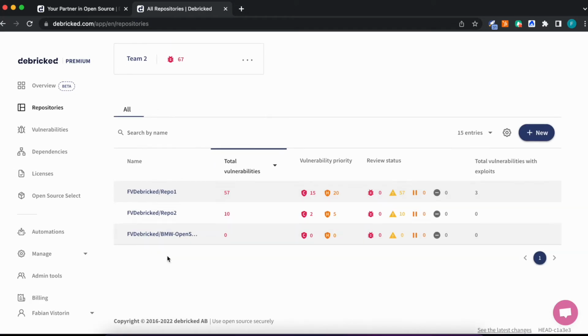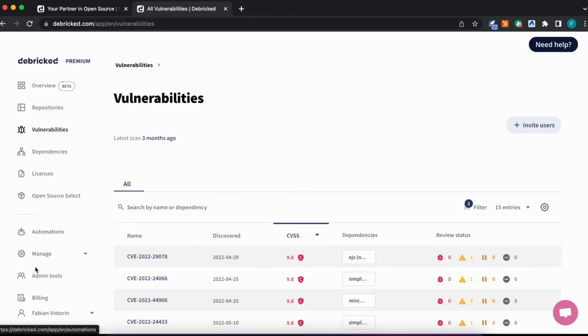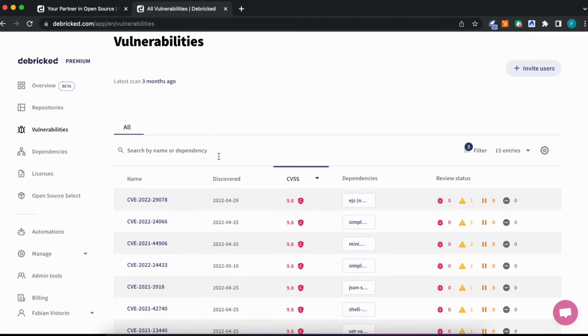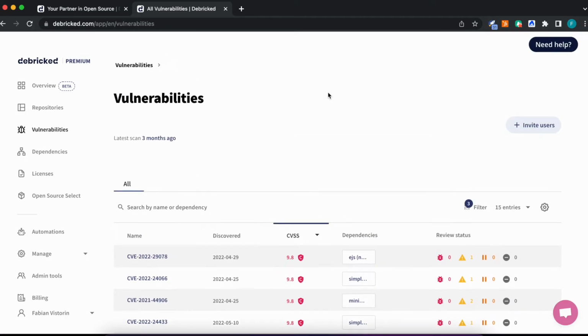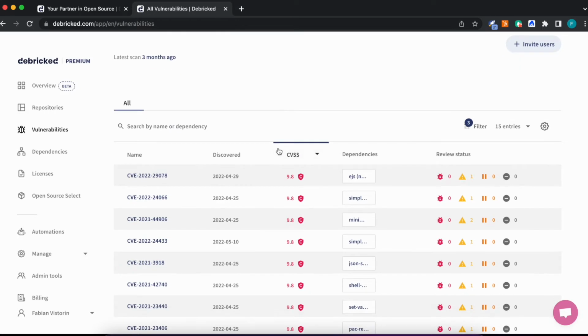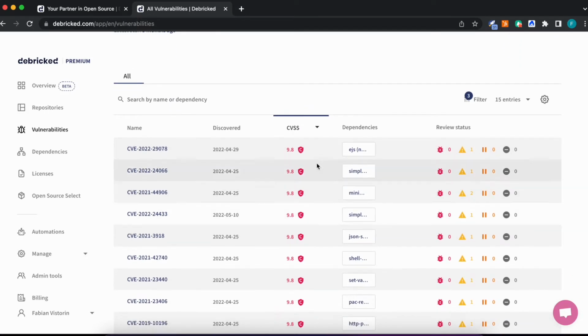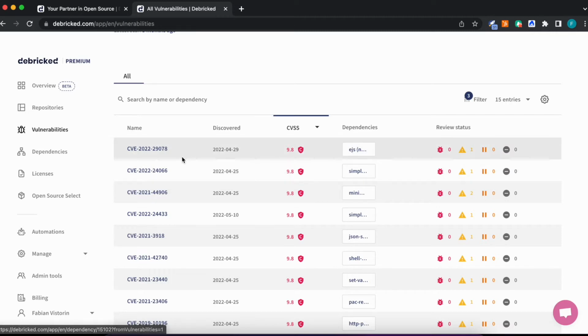So we can now jump into our vulnerability page on the left-hand side. On this page, you will find all vulnerabilities that have been discovered in your code base. So not sorted by your different repositories, but rather having an overview of all vulnerabilities, where you can go through, have an overview, see the dependencies they're in, and have all the information that we already discussed in the previous pages.